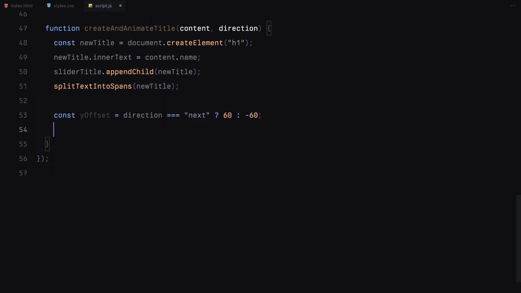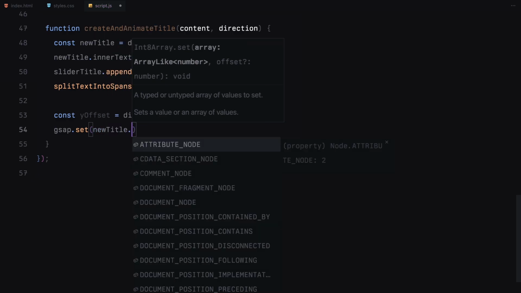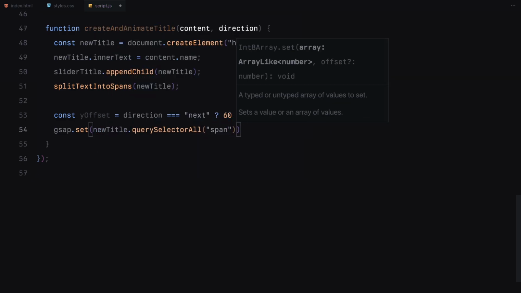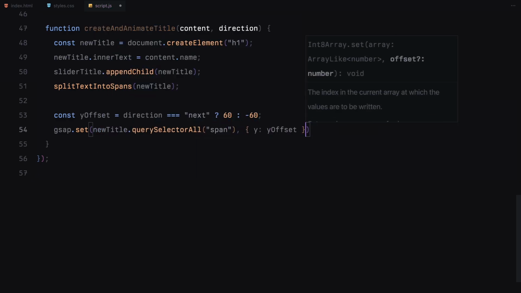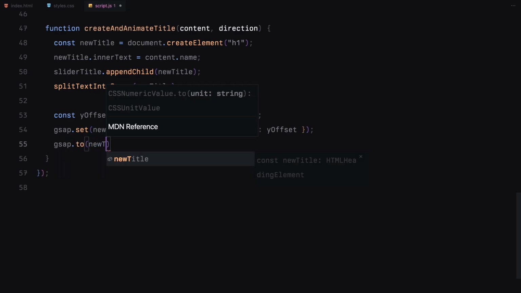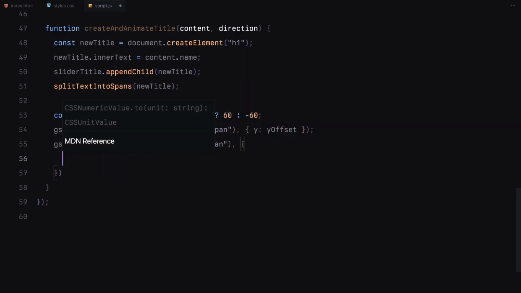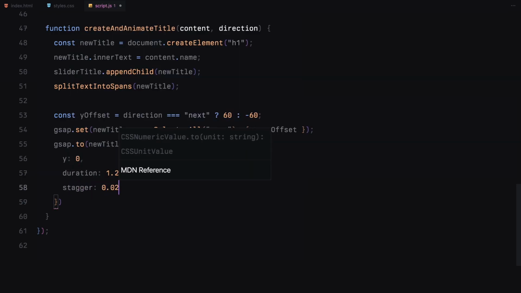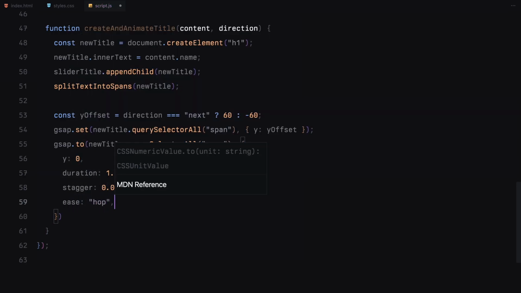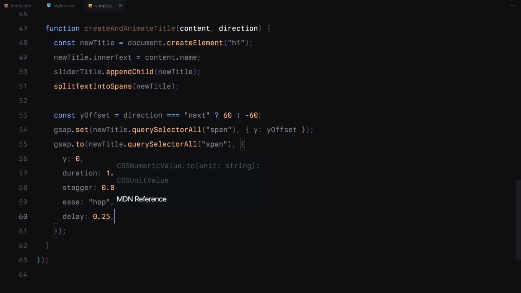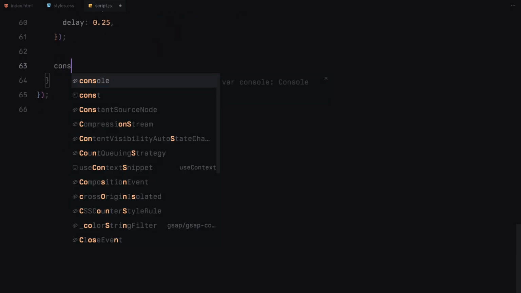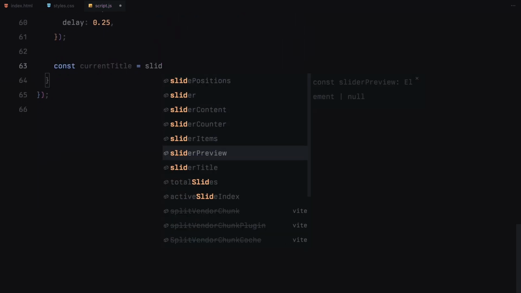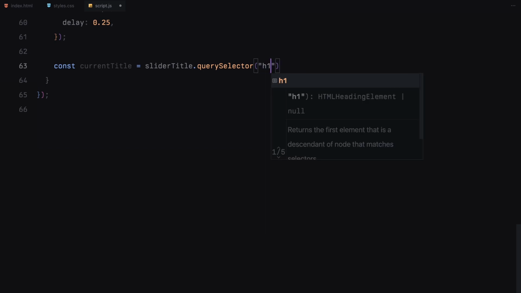Next, we set the starting position of the letters based on the direction of the slide transition. If we are moving to the next slide, the letters start lower on the page. If we are going to the previous slide, they start higher. We then animate the letters into view using GSAP, making them move smoothly into place with a slight stagger between each one to create a cascading effect. We also apply a custom easing function to give the animation a natural feel.